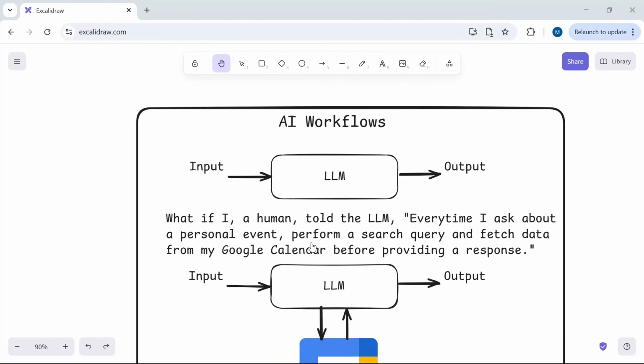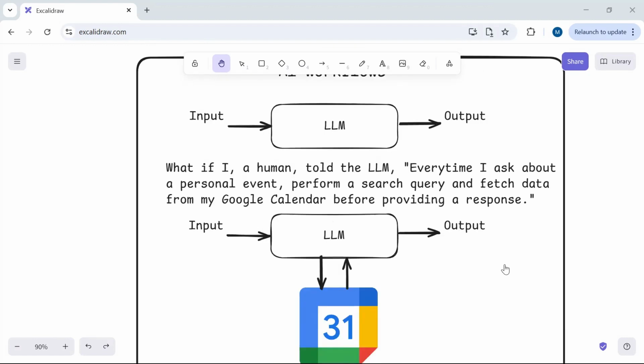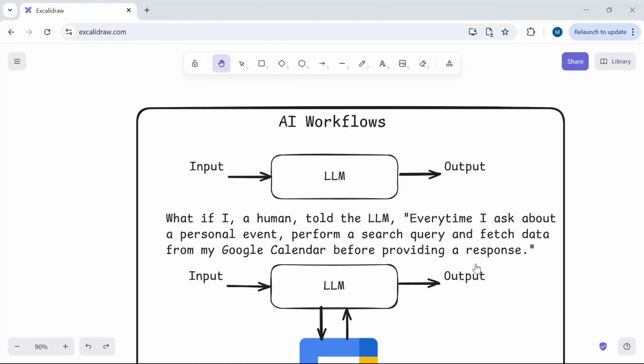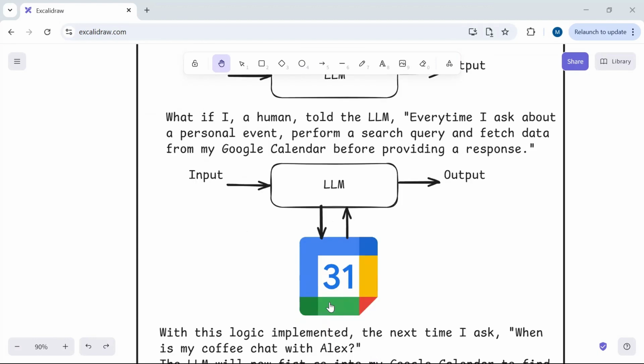If I modify what we have looked at above and tell the LLM, every time I ask about a personal event, perform a search query and fetch data from my Google Calendar before providing a response. So if I modify the above, we can add another thing: we can add Google Calendar here. I can provide a path to the large language model that every time I ask about a personal event, it can perform a search query and fetch data from my Google Calendar.